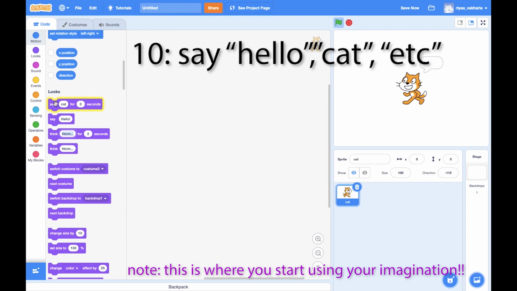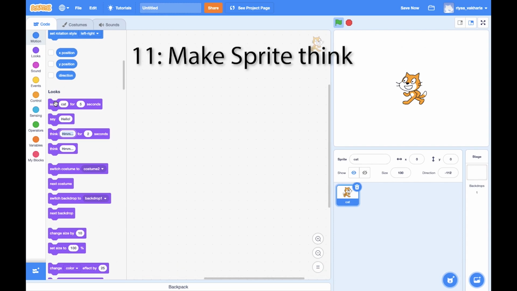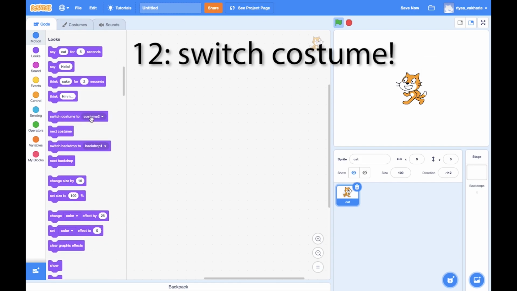That's if you want it to say something. If you want it to think about something, say you want it to think about cake, then you can type cake, and if you click it, it thinks cake for 2 seconds, and then it disappears.